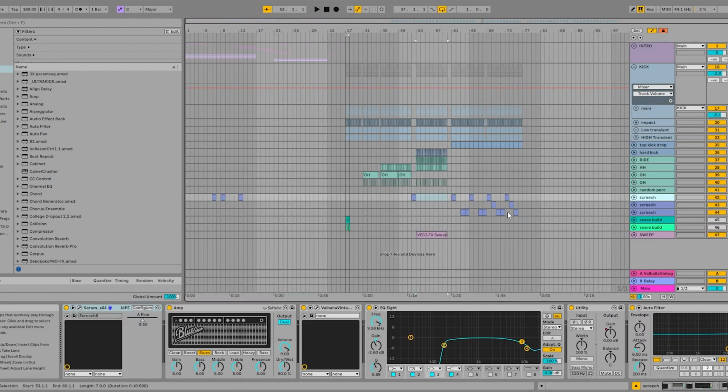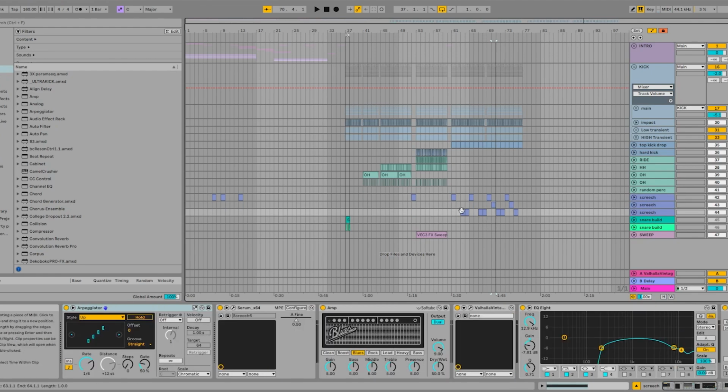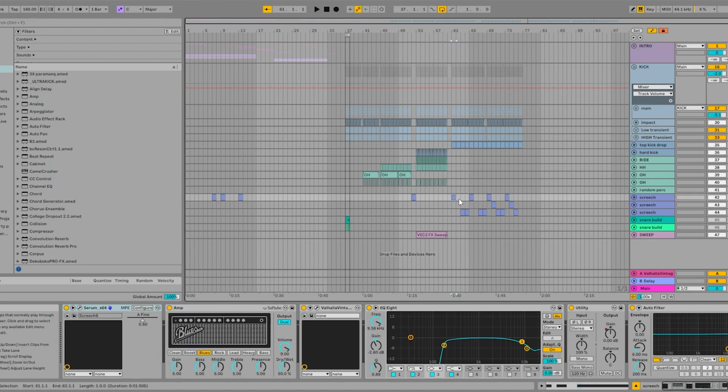And so finally, we have the screeches. So I have 3 types of screech here. So this one, very full. This one, more noisy. So here you can feel it's more saw waves. Here it's more noise. And here it's kind of the same as this one, but maybe higher pitch. So I'm going to show you how I did this.